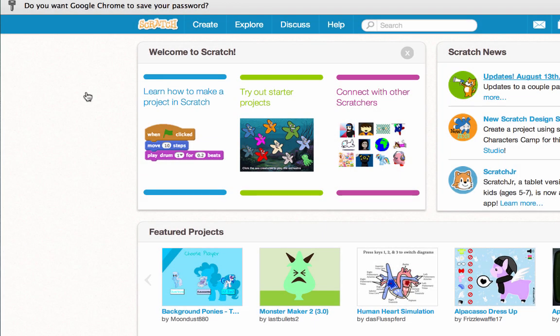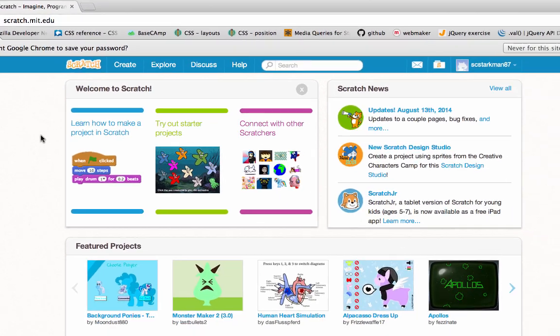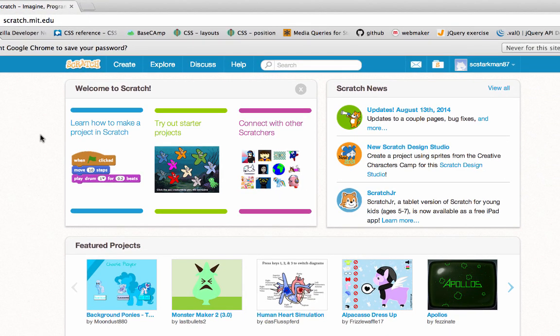The first thing we need to do to start programming is we need to go to the Scratch website. So to do that, in your browser window, you're going to type in scratch.mit.edu. Press enter. That's going to take us to our Scratch web page.